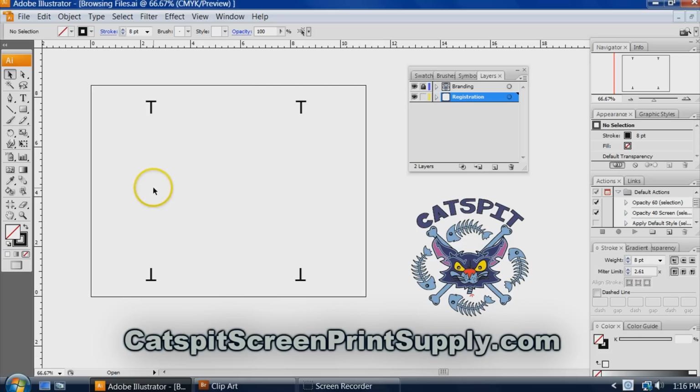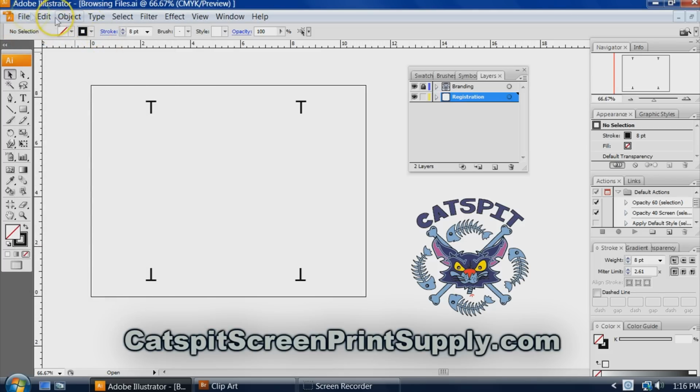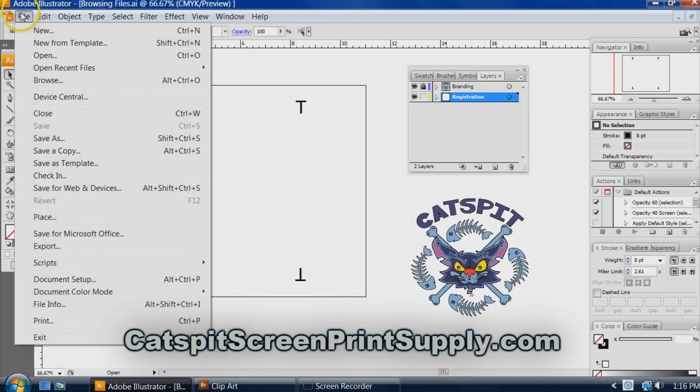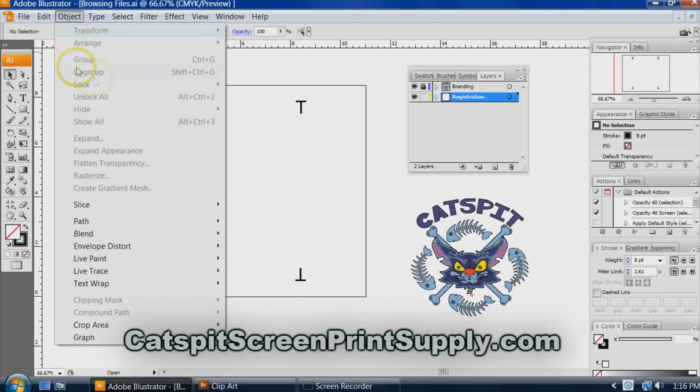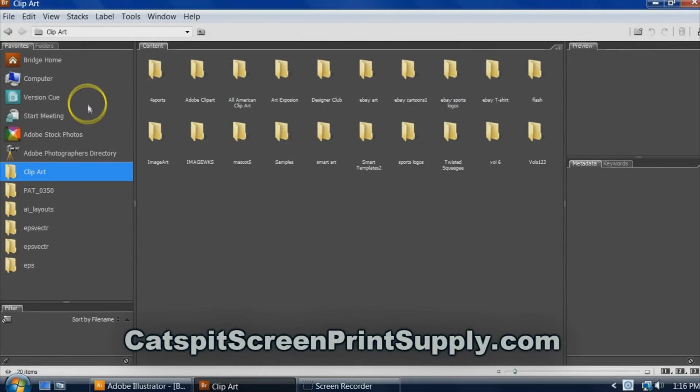Today I just wanted to show you quickly how you can look through a bunch of vector files if you are like me and you have a collection of vector files but you don't have an application to browse them. Adobe, for me, can. So I open Adobe Illustrator and I just go to the File menu and click Browse. What happens is it opens up Adobe Bridge.